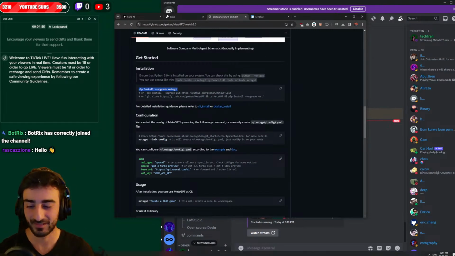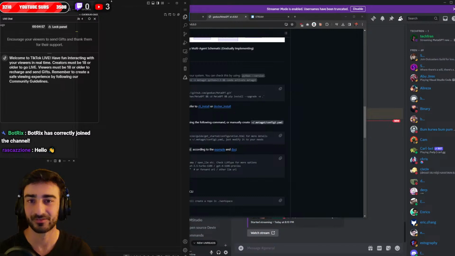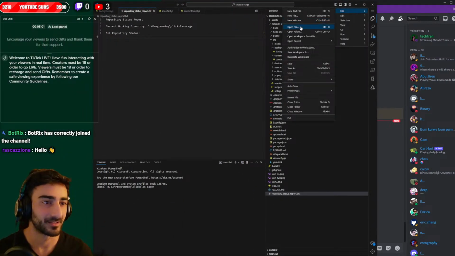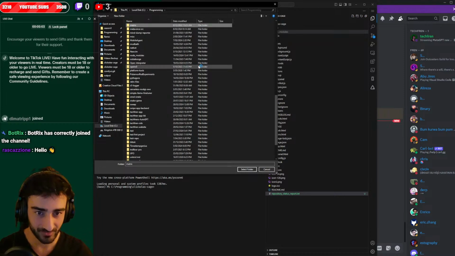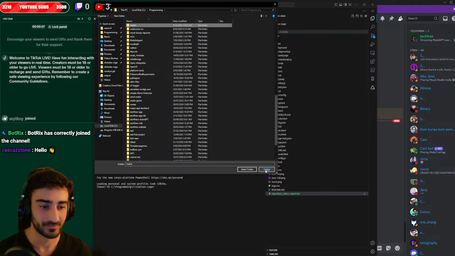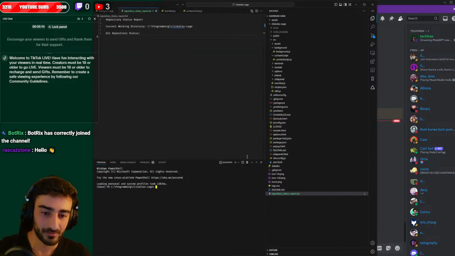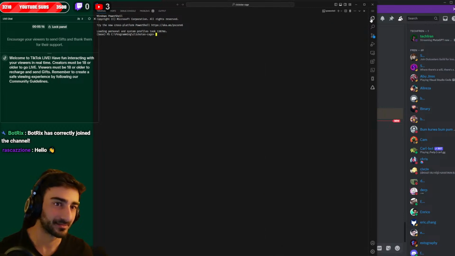I think I actually have a folder for it. Oh no, when I discovered this, I was on my laptop, so I don't think I actually have a folder for it on my computer. No, I do not. So, should we make one? Or we'll just use this terminal here.